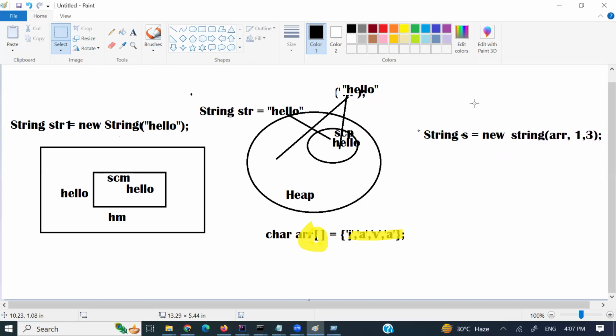And then, from the statement, a total of 3 characters will be copied into the string. Only 3 characters. Since the original characters are Java, the counting will start from 0. It is 0, 1, 2, 3. Like that it will copy from 0 to 3 as well.